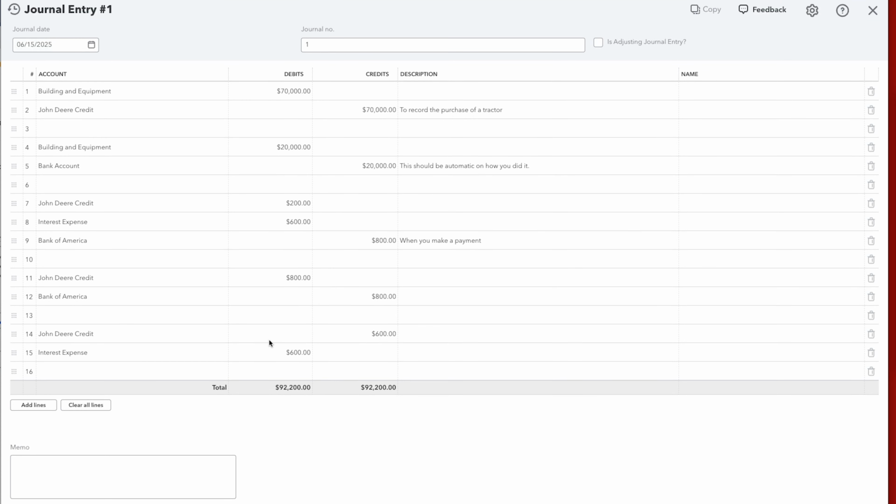Okay, so here's some journal entries because we're going to buy a tractor. So we went to the John Deere store and bought a tractor. It was $90,000. So John Deere financed 70,000 of it. So we have to record the tractor.